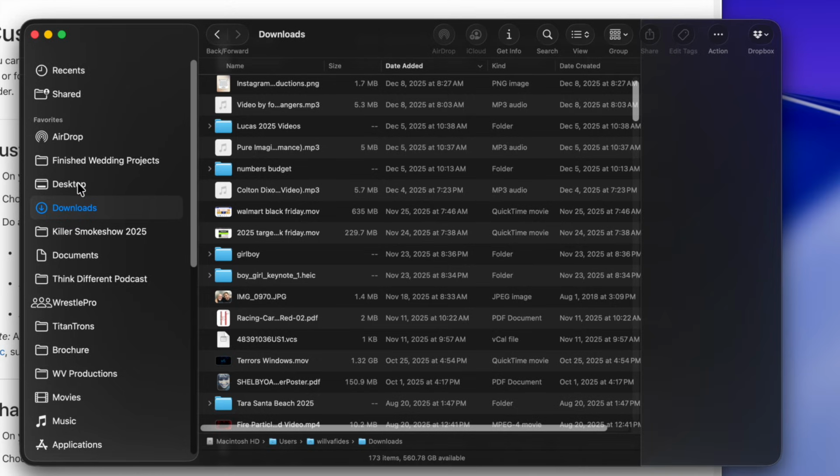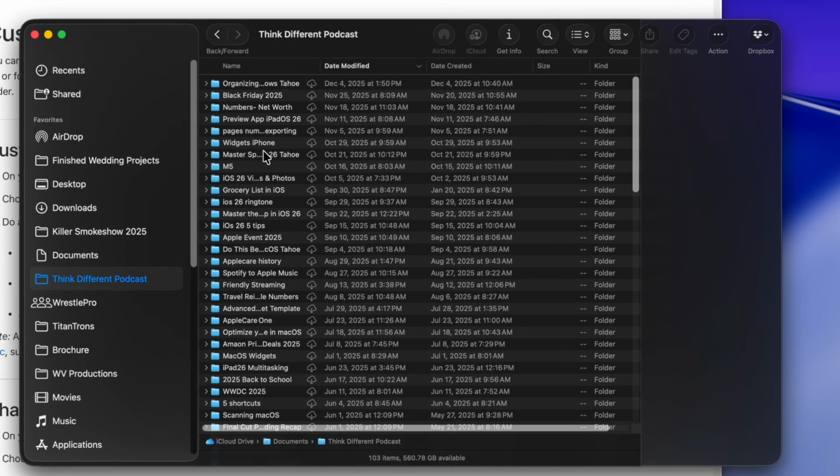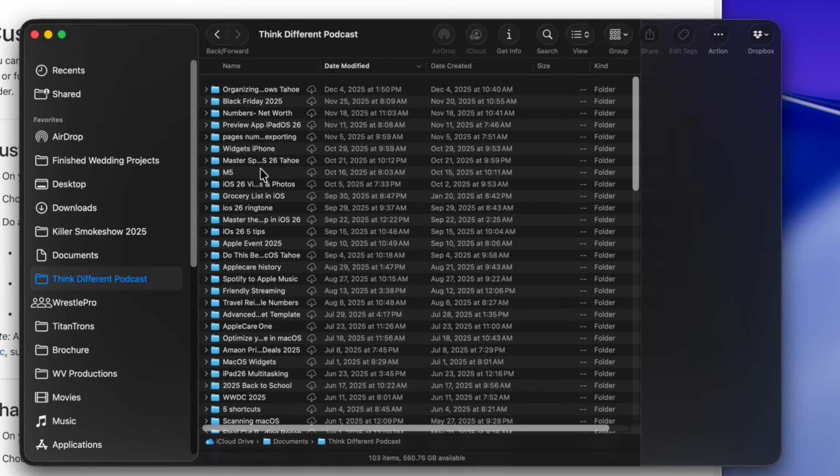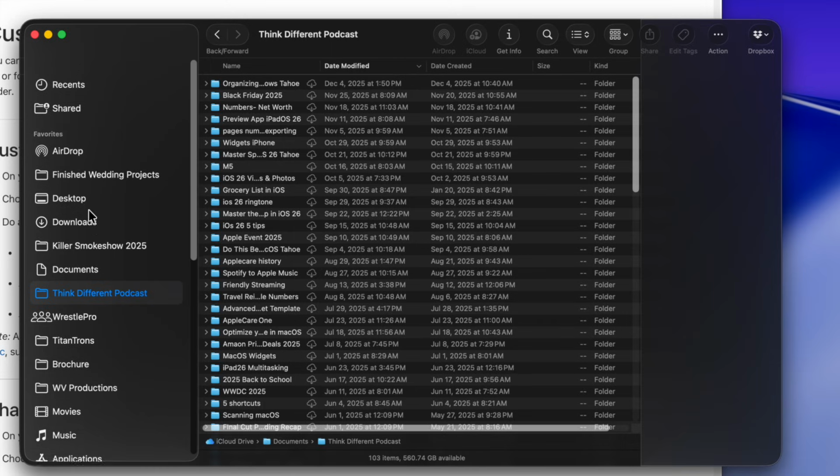But then as you grow over time, as you become a Mac user for a longer period of time, this will change and go around. You can see all the stuff that we've done for all the videos, even though it's under the Think Different Podcast, our older name, but we have everything here that we made in our history. It's just a quick way to navigate the stuff. That's Finder in macOS Tahoe.